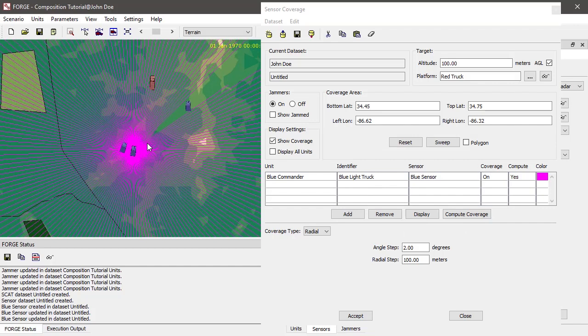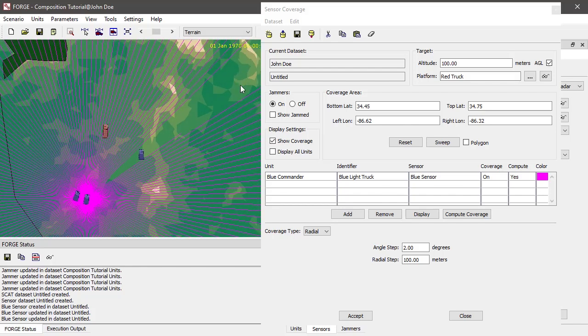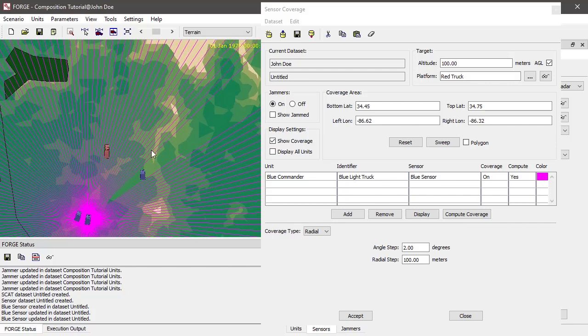And you can see here that when I'm looking in this direction, because I have an emitter out here that's sending energy to me, I can't see targets that are over here, because this jammer is sending energy that is distorting my energy that I get from the target. So I can't see targets. And that's what jammers do. They prevent me from being able to see things.